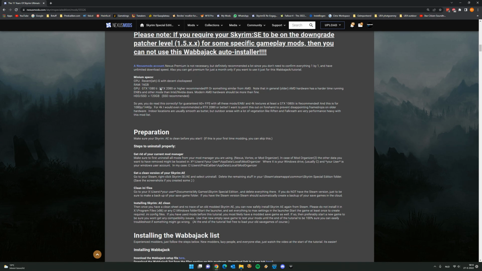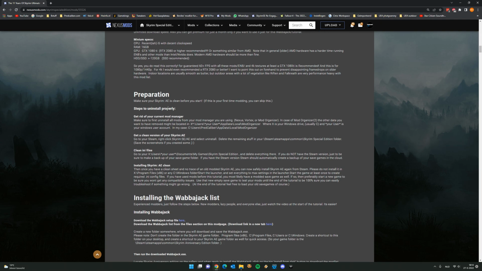Here you see also the system requirements. I would like to point out a GTX 1080 Ti or higher is really, really needed for this amount of graphics and texture quality we are going to install. So please keep that in mind.